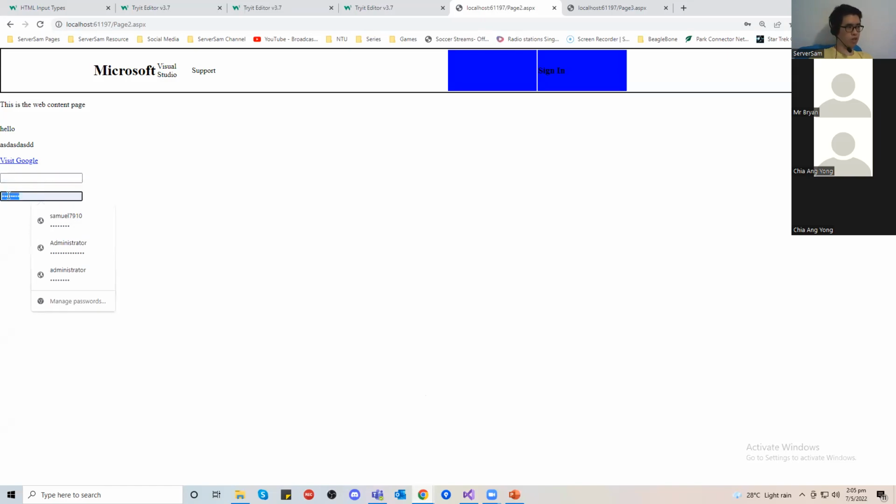Whenever y'all create this password, it will link to your saved password in Google. Of course, if you're okay with that, then it doesn't really matter. But it will just auto-fill. That's why the system is quite smart. So basically this is the username, this is the password.